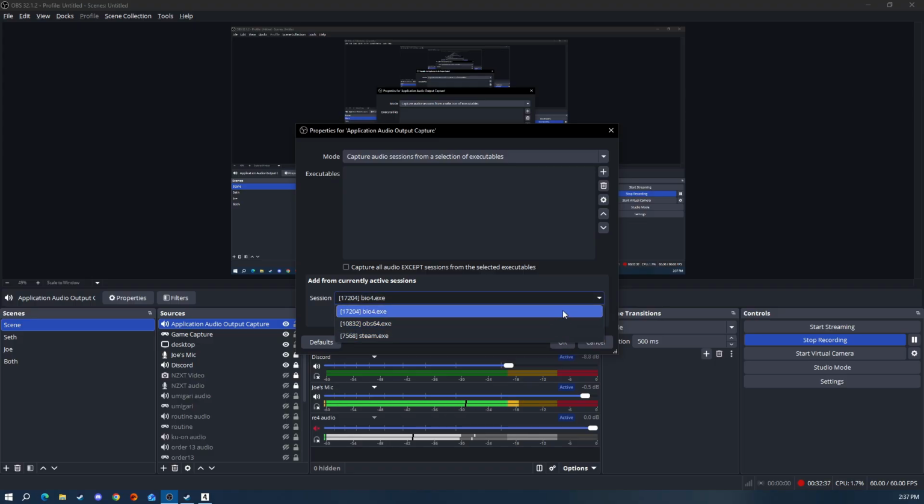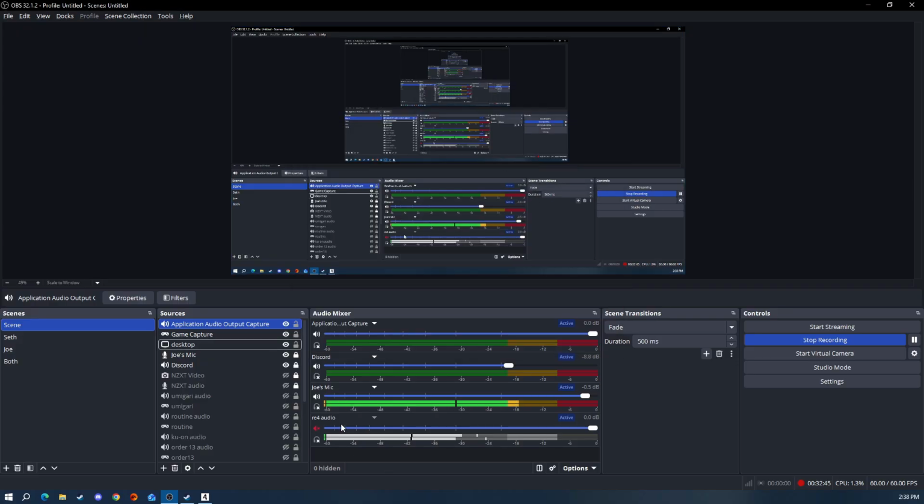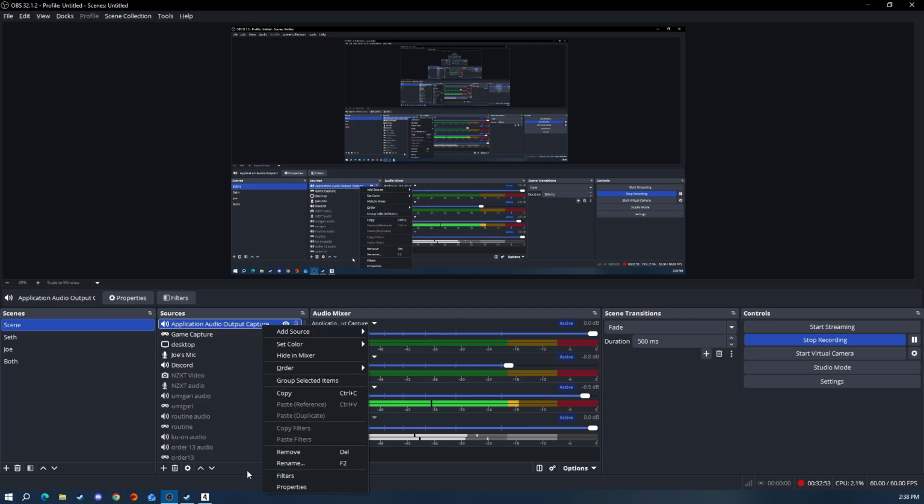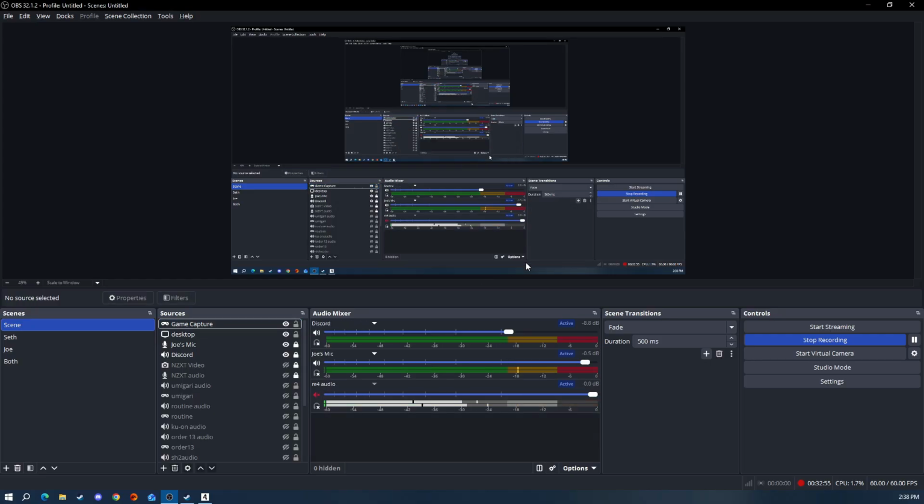Again, this is Resident Evil 4 or Biohazard 4. And then you're going to click Add Executable and then hit OK. And then that will basically add this right here. I didn't really want to add this, so I'm going to delete it. And that's it. That's basically OBS in a nutshell.